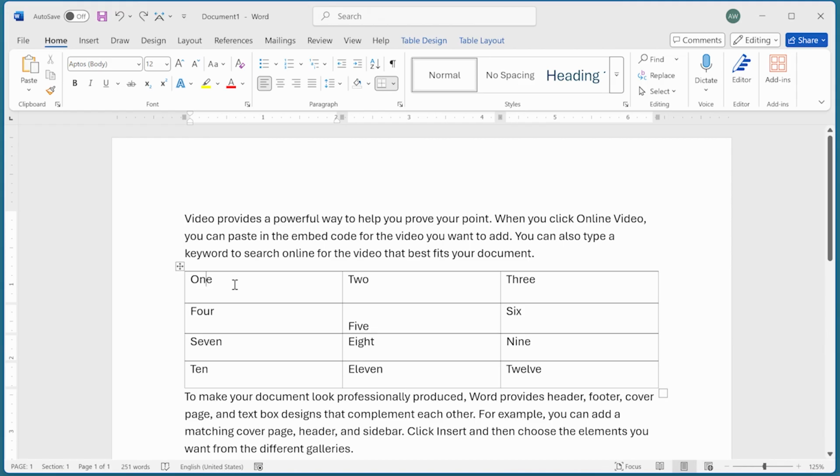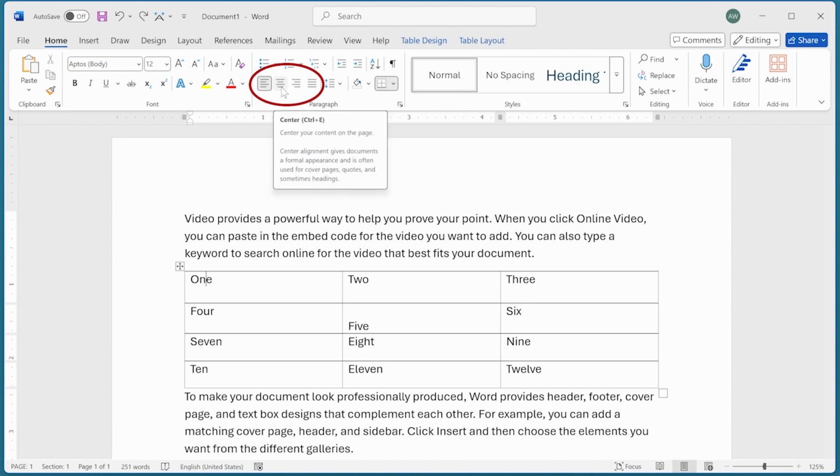Notice that I place the insertion point within that cell, and now I can easily adjust the horizontal alignment of that paragraph. All I have to do on the Home tab of the ribbon is use the normal paragraph alignment tools right here. So for instance, I can center it just by clicking on the Center tool. If I wanted to, I could also use the Control-E shortcut to center the information within that cell.